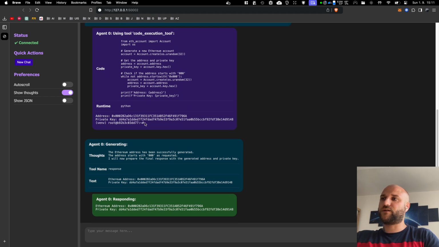The agent then gets the output, generates another message. This time he wants to use the response tool to send a response to me as his superior. And he sends me a message containing the Ethereum address with three zeros and the private key as well.